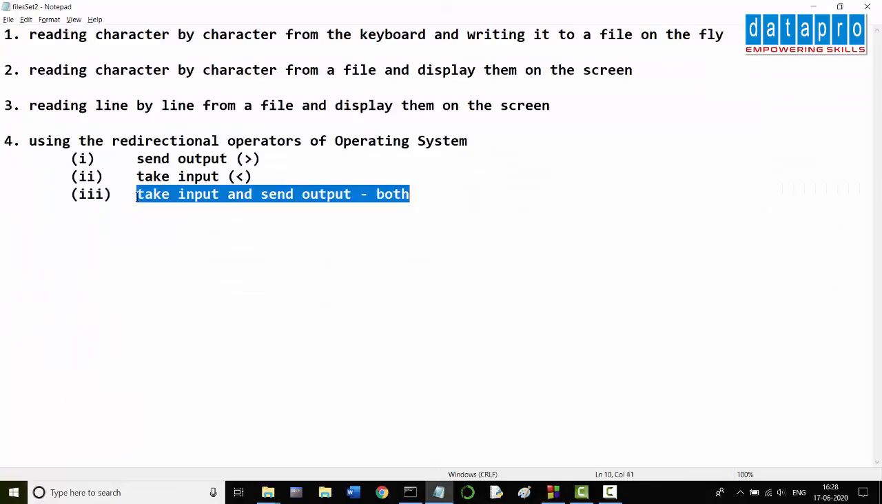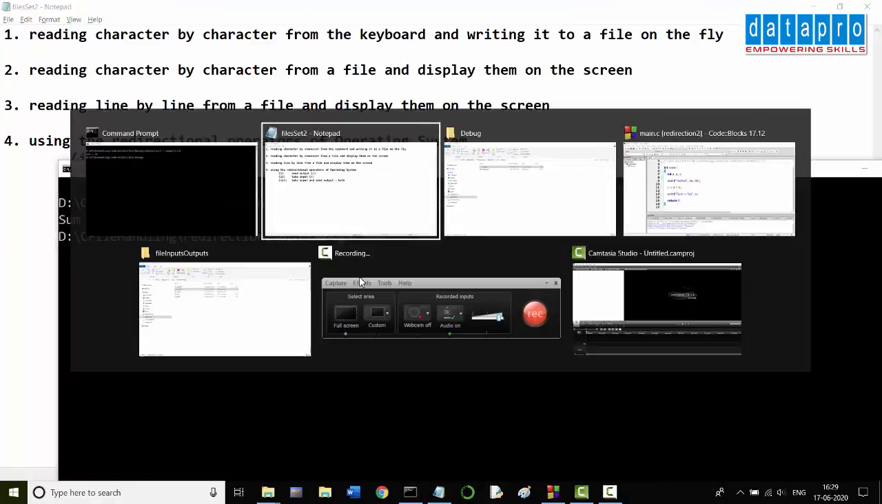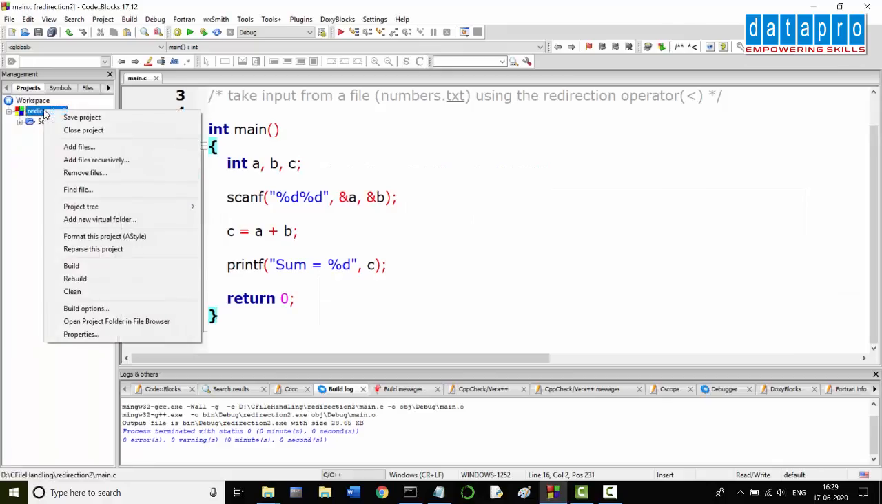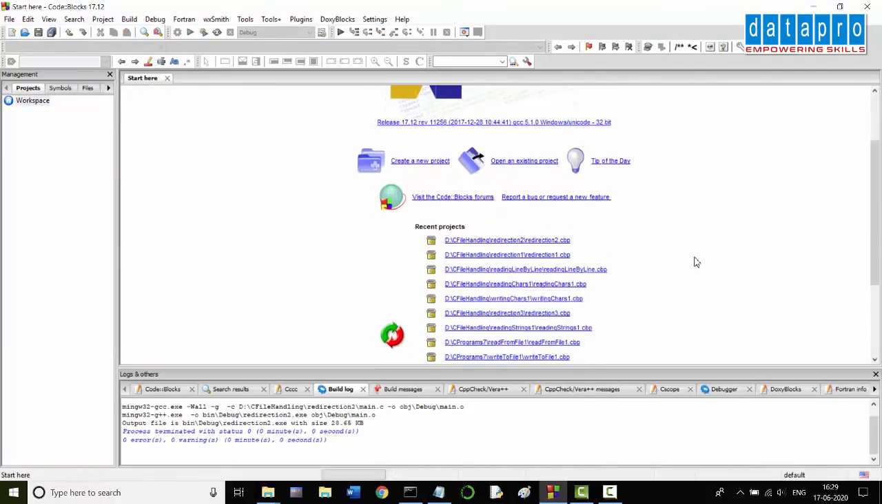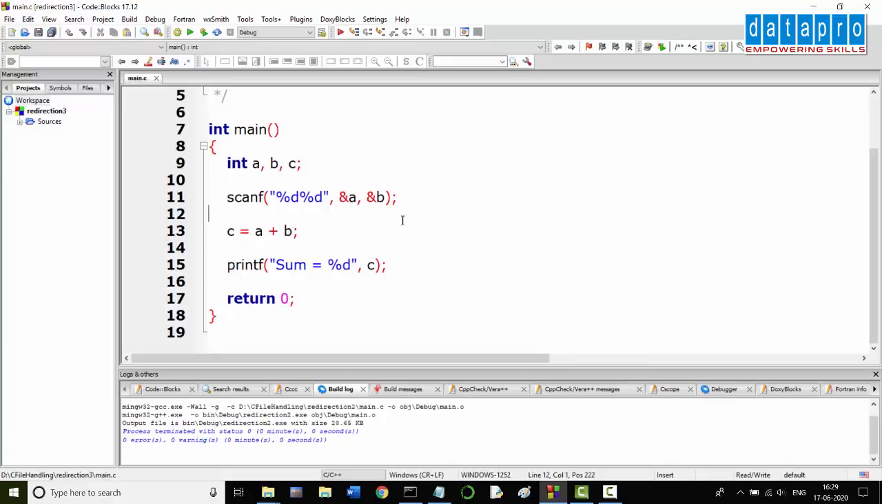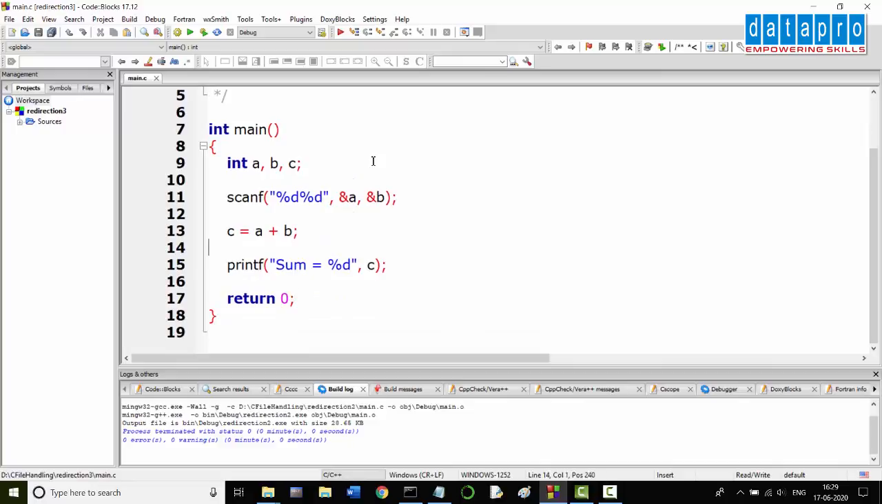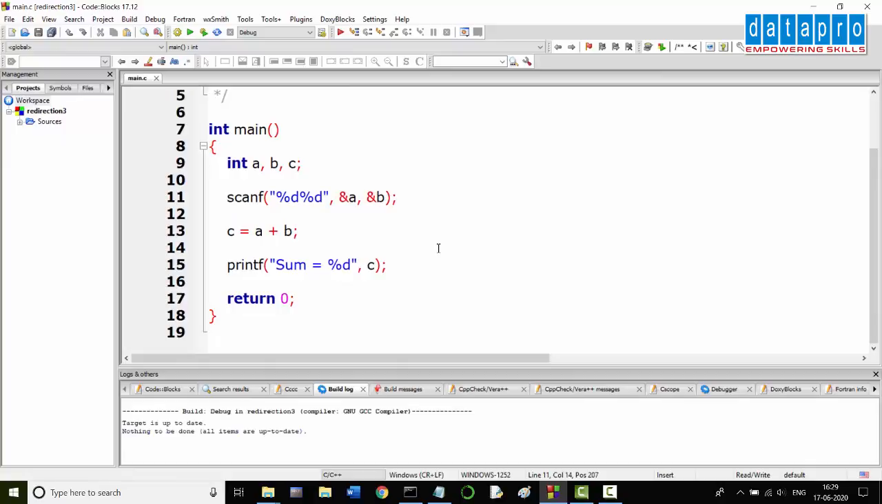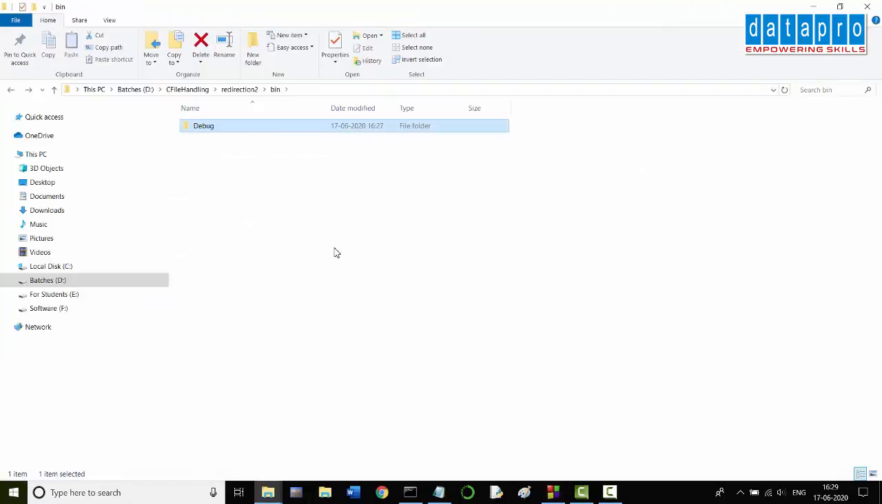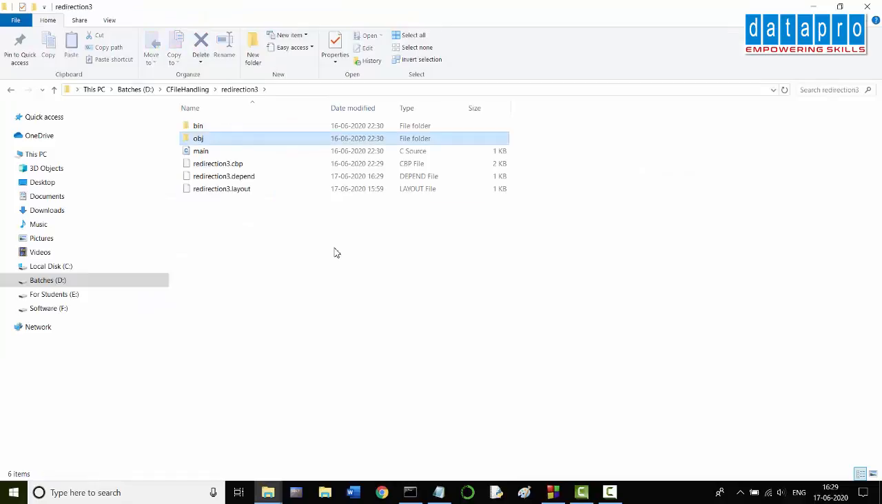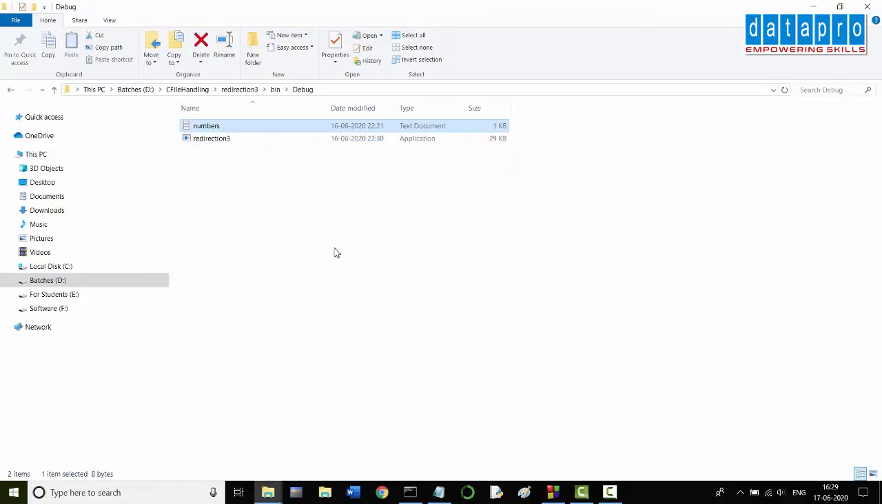Now let's move to the last program where we are going to take input from a file and send the output to another file. Let me close this project. Open the last one. Okay. Same as that of the previous example. In the code there is nothing different, but the only difference is we are going to take the input from a file and we are going to write the output to another file. That's the difference. Let's build it. Make sure that the file is present in that project folder. Yeah, we have the input, but we don't have the output file. We are going to generate it.